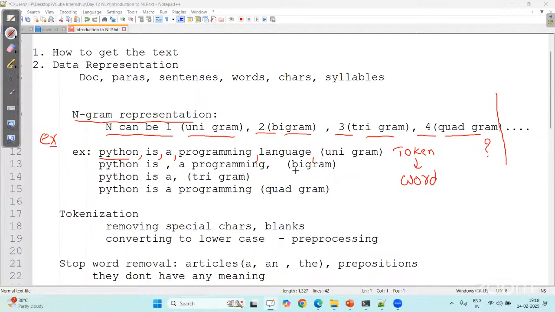In the next level, I'm discussing bigram. What is the meaning of bi? Two words. Here, Python is one word, programming is another word. After that, I have only a single word, and a single word cannot be considered a bigram. Now, I am going for trigram. Trigram means you take three words at a time. So, Python is a will be considered one token, and the next two words will not be considered a trigram. Next is quadgram, which means you should have four words: Python is a programming. These four words will be considered one token. Is this okay for all of you?